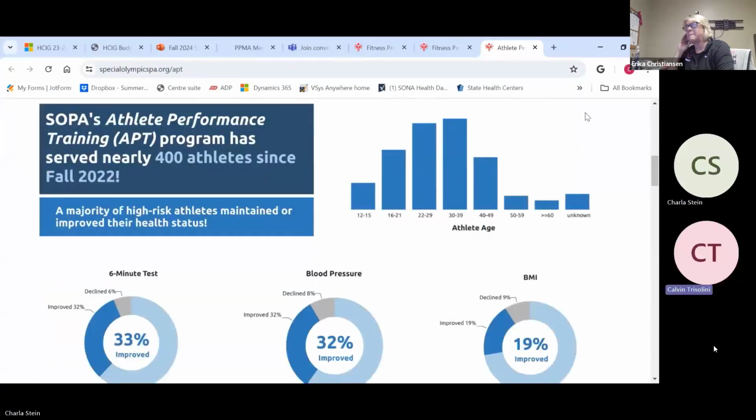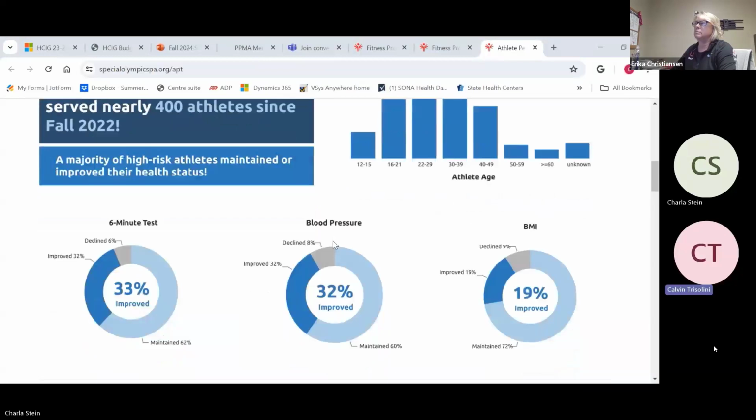APT has served over 400 athletes of all ages across 14 sports, and we've seen some amazing results so far. A majority of these athletes improved or maintained their health status, with over 90% of them improving or maintaining their blood pressure and body mass index. For athletes who started with health measures that we consider high risk, we saw across the board benefits to their health, as you can see here. 91% of those athletes improved or maintained their BMI, 92% improved or maintained their blood pressure, and 95% improved or maintained their 6-minute test time, a measure of cardio fitness. Our early returns suggest that participating in APT can contribute to athletes getting healthier and staying healthier.